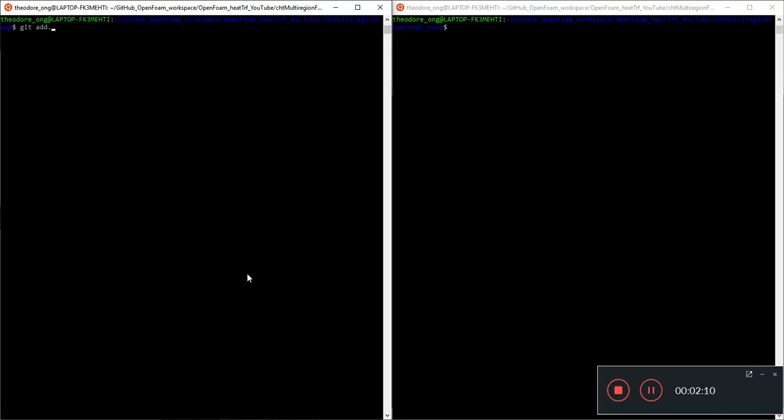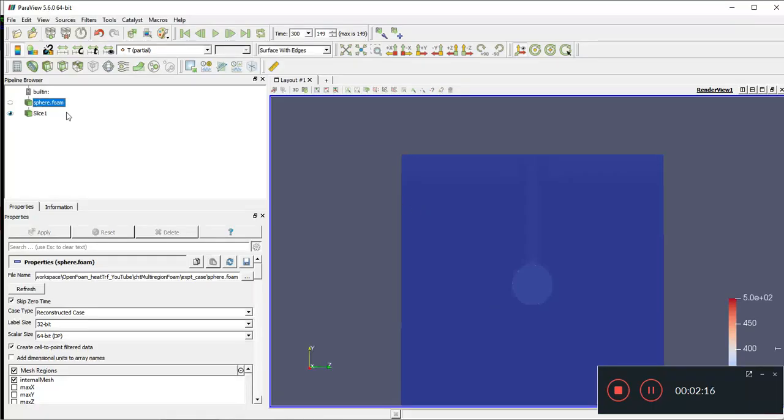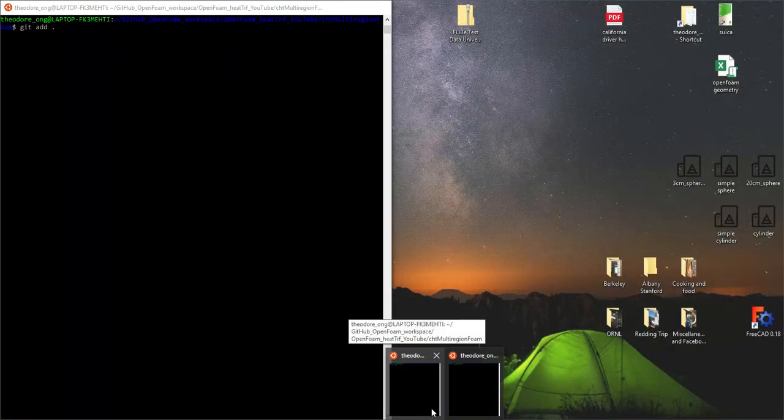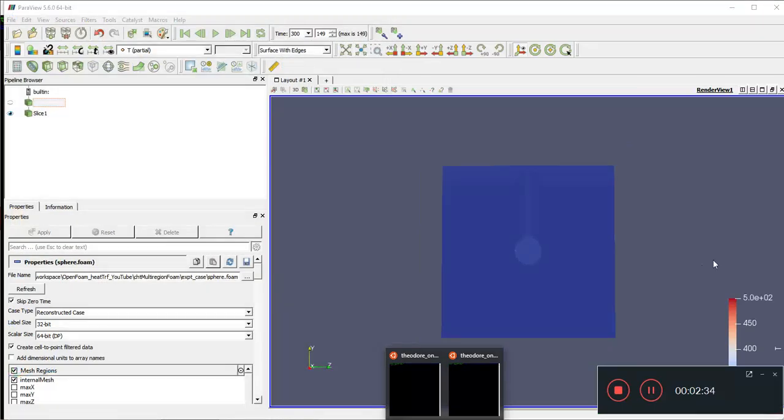results. While I do that, I'll just do a git add and commit. All right, so let's see. This is our sphere, and this is where we are. We can reset to normal. Okay, it's lagging. It is lagging. Okay, there you go.